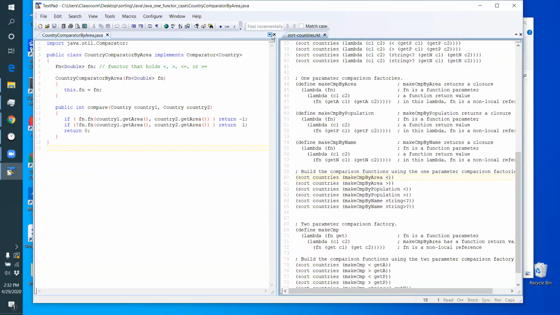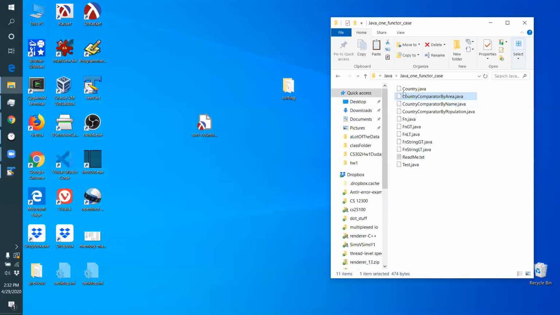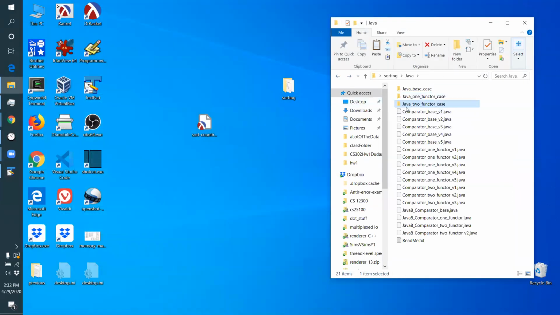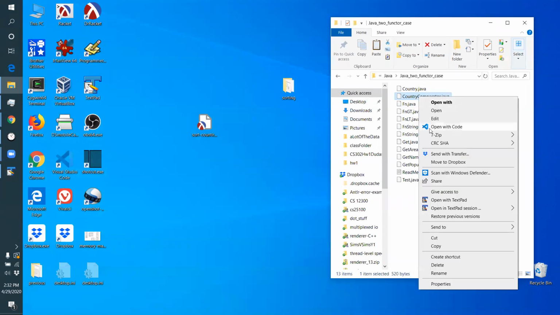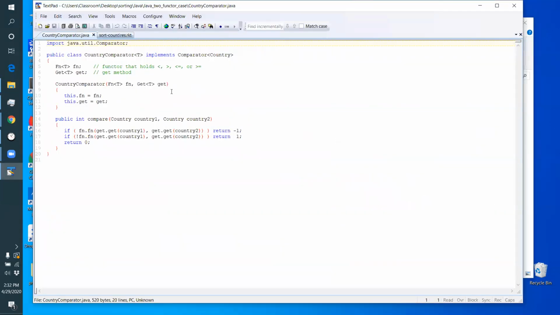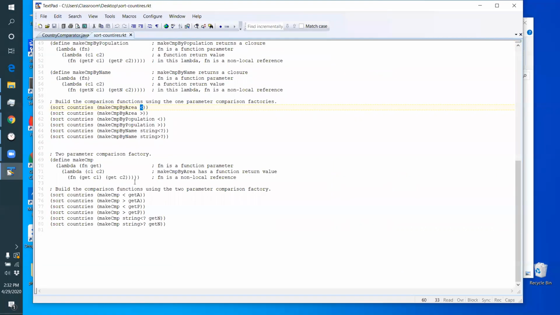So now let's look at the next folder. In the Java world, the next folder was the two comparator folder. Okay. So here's the comparator that takes two. There's a single comparator that takes two parameters now. And the two parameters are fields in a class. The Racket version, the comparator takes two parameters.